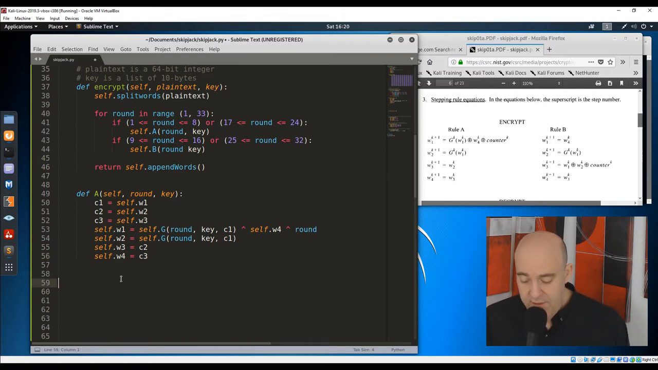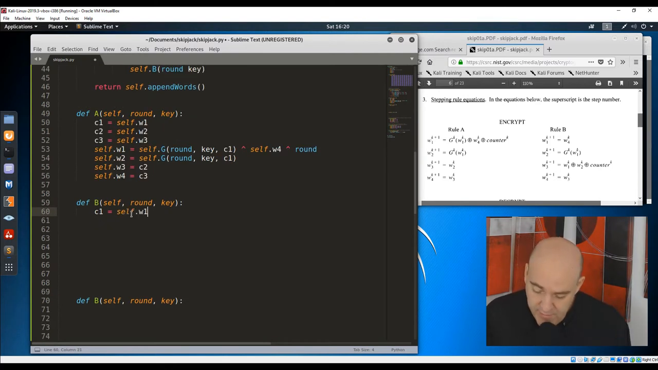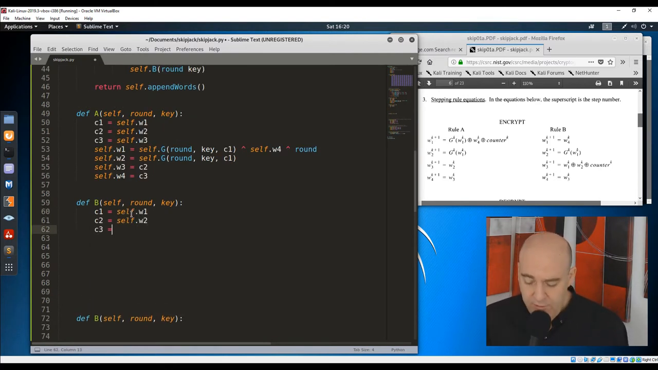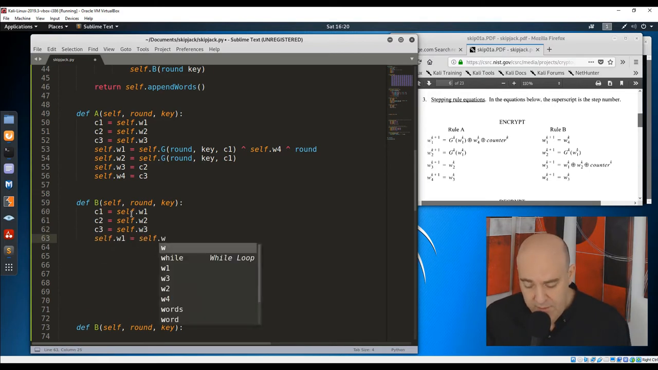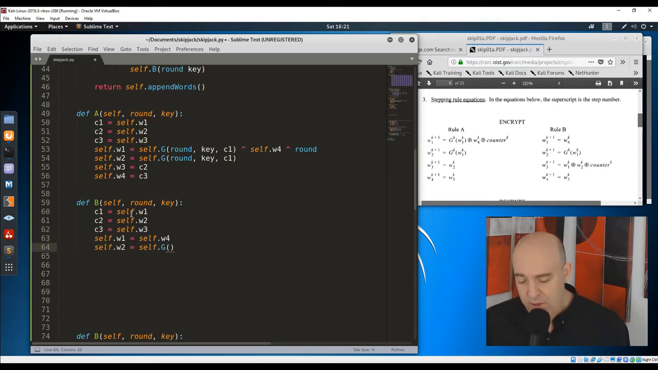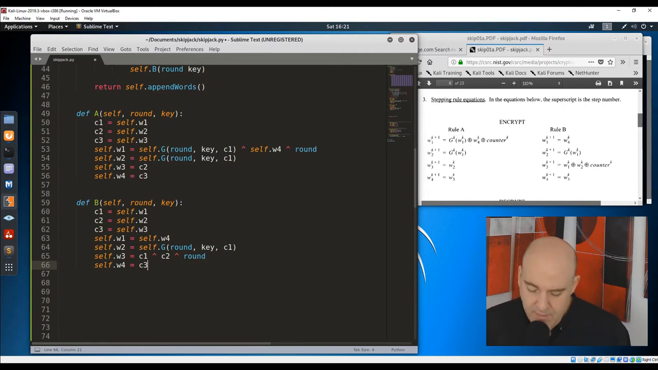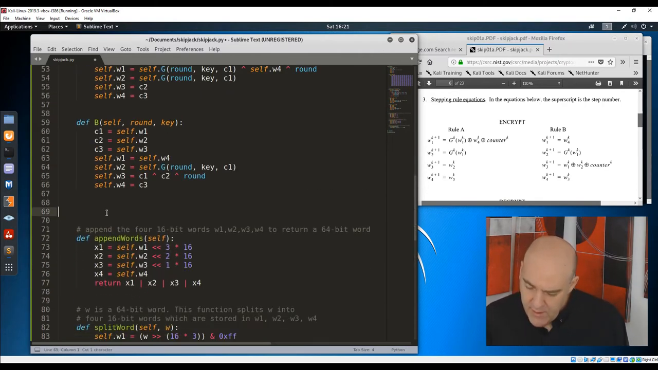Notice as well that the definition of rule A and rule B requires the definition of another function called G. We'll be coding that in a moment. Also, notice that we XOR with the round number. That's what they mean in the document when they write counter K. They write K for the round number. We're just using the more descriptive variable round. But for them, K is the round number.